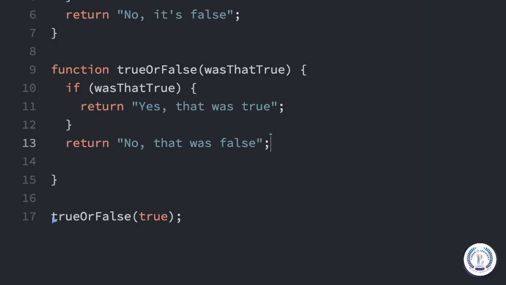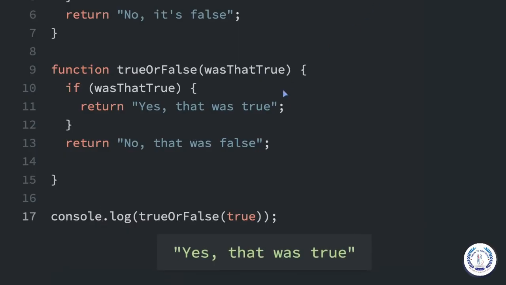Before I run this, I'm going to add a console.log here, so we can console.log the answer. This is the function call here, true or false. We're passing in true, and then we're going to log what is returned here. Yes, that was true. Since we passed in true, this if statement evaluates to true, and this code is run right here.